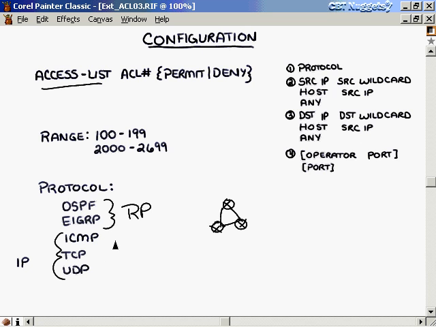Keep in mind, these aren't all the protocols that will be available to you, as I said earlier, but these are the most commonly used protocols. In fact, I venture to guess that you will probably not have an access control list without the IP protocol being present in one of the statements.